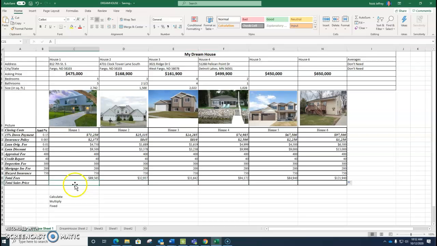Total sales price is going to be equal to the asking price plus your total fees. So that's a formula I have to write out where I'm just going to go C5 plus C20. And I press enter. That is the total sales price of this house. Of course, there's one thing wrong with that. If you figure that out, you win a prize off of me. But for now, we'll just leave it as is.